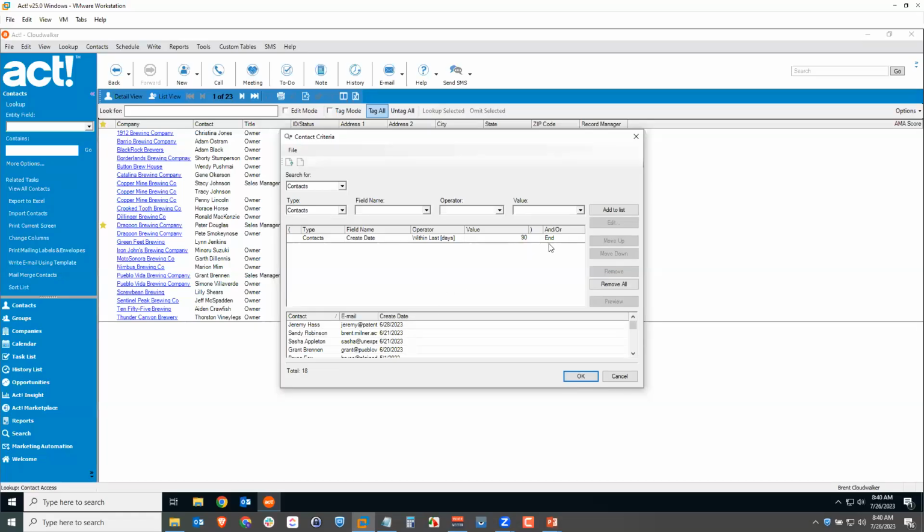Okay. But maybe I also want to see those contacts who belong to Jody. So what I can do from here is create a second rule for record manager. And I want that to be equal to Jody. So let's type in her name, Jody Harris, and I'll click add to list.